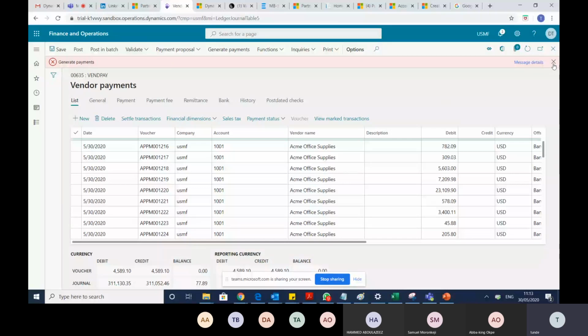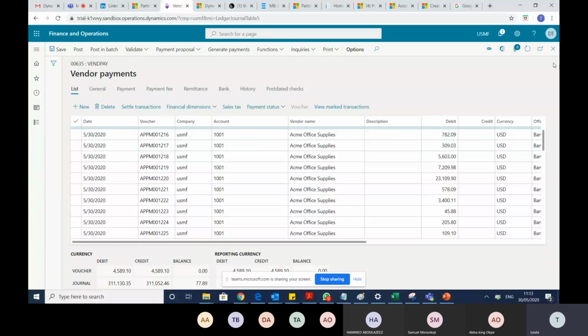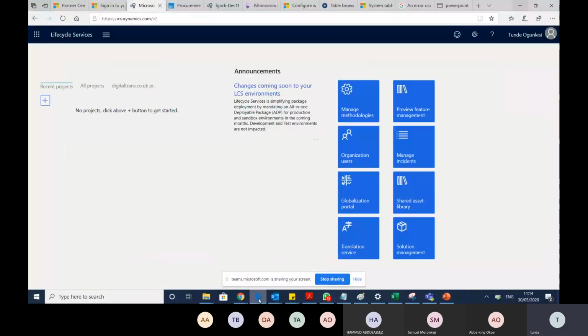Now, on the trial, I couldn't get it to work, but let me show you how this works. What I've done is, if we go into another environment, I'm hoping, can you still see my screen?